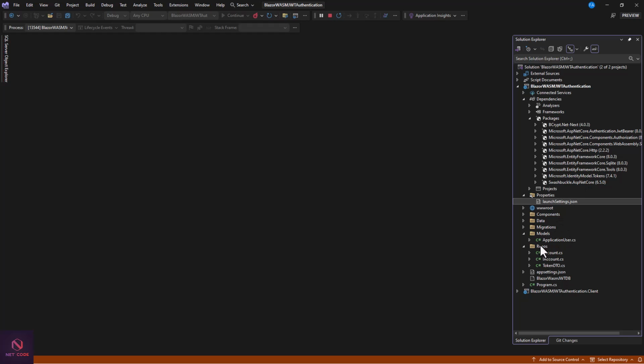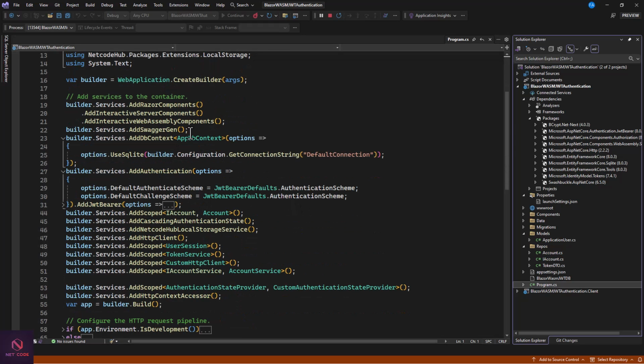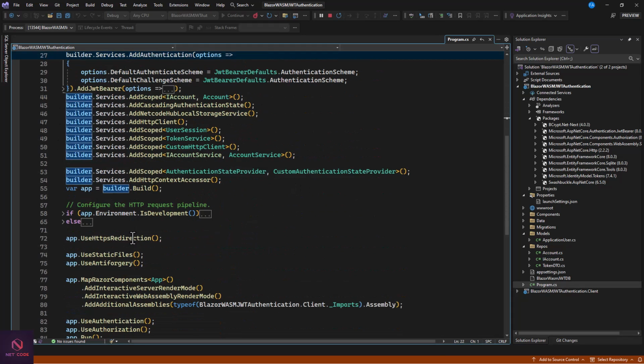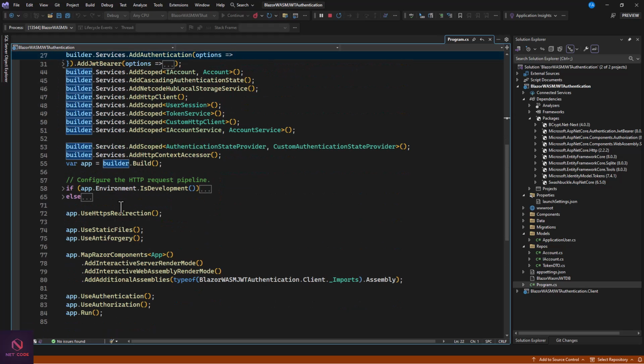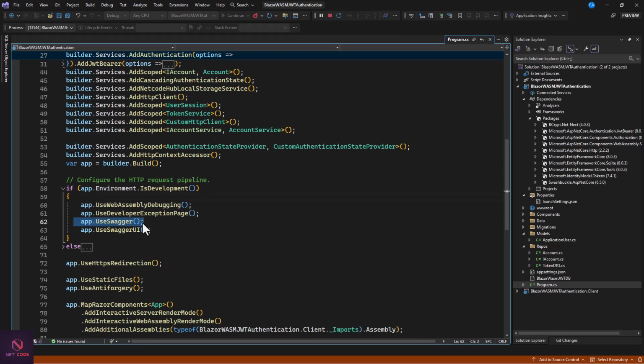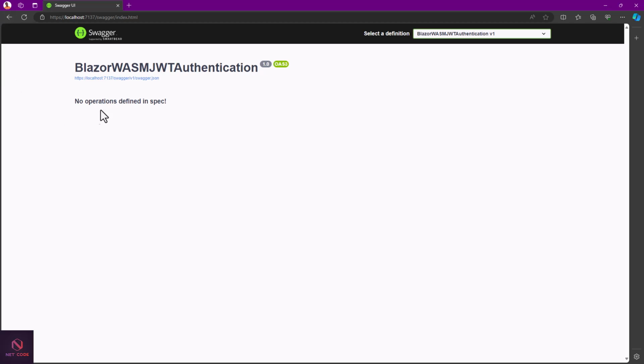After that, you go to the program.cs file, you register the service, and add a middleware pipeline. So you go to program.cs, and that is this. And in here, you add the Swagger gen service, and also you add app.UseSwagger and app.UseSwaggerUI. So when you run the code, you're going to have something like this. Now there's no operation defined at this area. So let's first have a look at how to include controller to this.